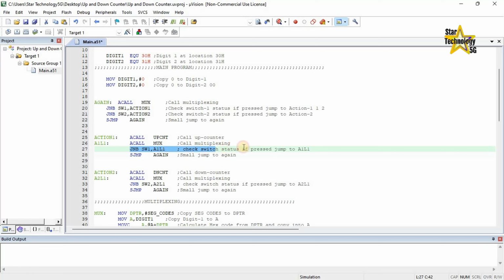JNB SW1, A1L1. Check switch 1 status. If pressed, jump to A1L1. So if we press the switch, it would repeat this loop. And when we release the switch, it will jump to the again label. And repeat this cycle again. If we press switch 2, it will jump to action 2.